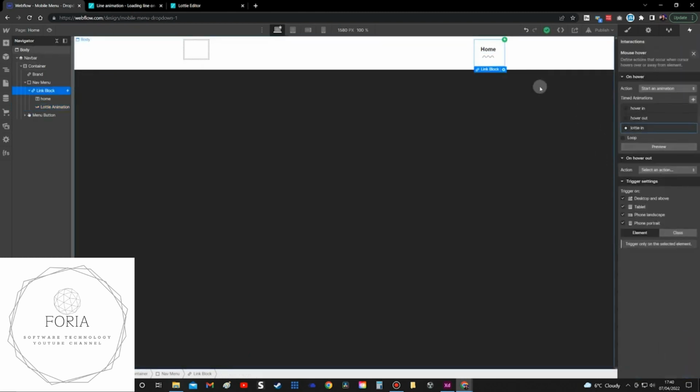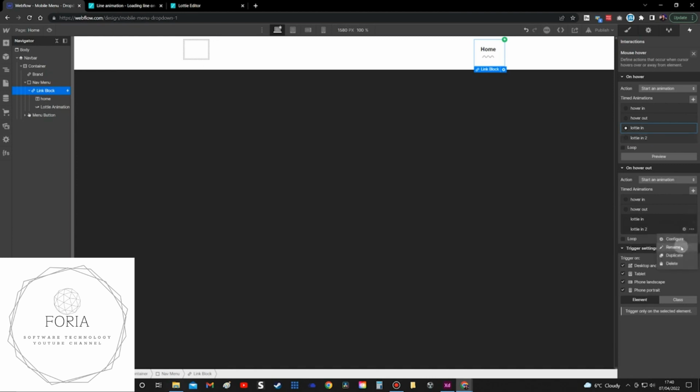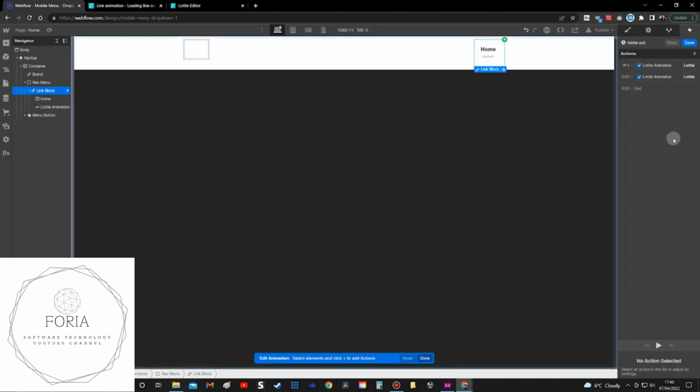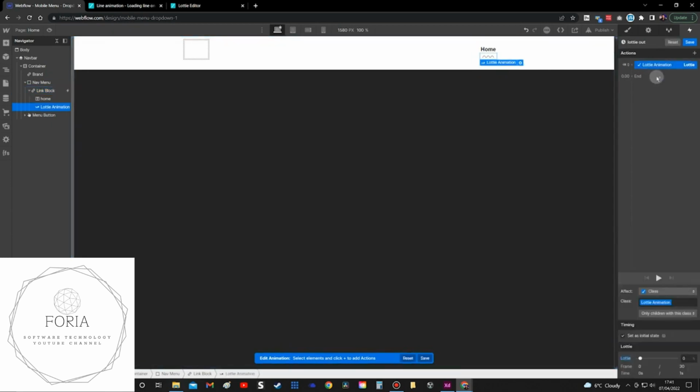And then we need to affect this on hover out as well. So if we go now to our hover out option, we'll go and start animation. We'll just duplicate what we've just done. So we will duplicate that and we'll rename it Lottie out. Make sure it's selected, and then we'll configure it, get rid of this first option, and then we're pretty much good to go as it is after that. Actually, sorry, just untick the initial state. That's going to be fine. And the rest of it can stay pretty much as it is.